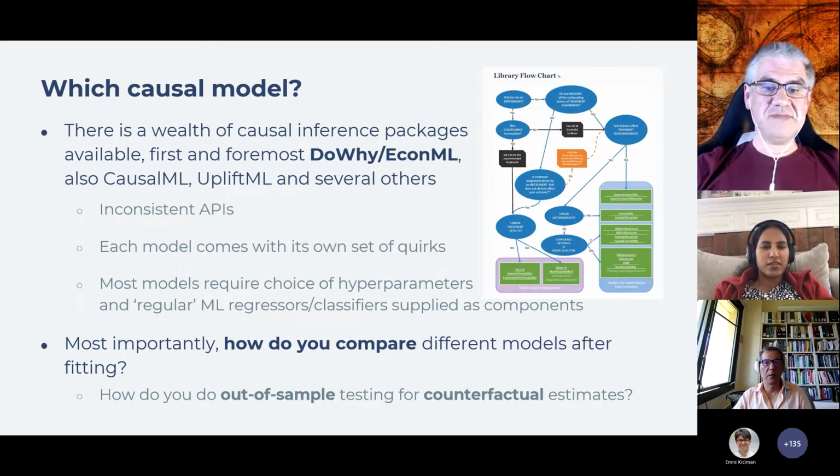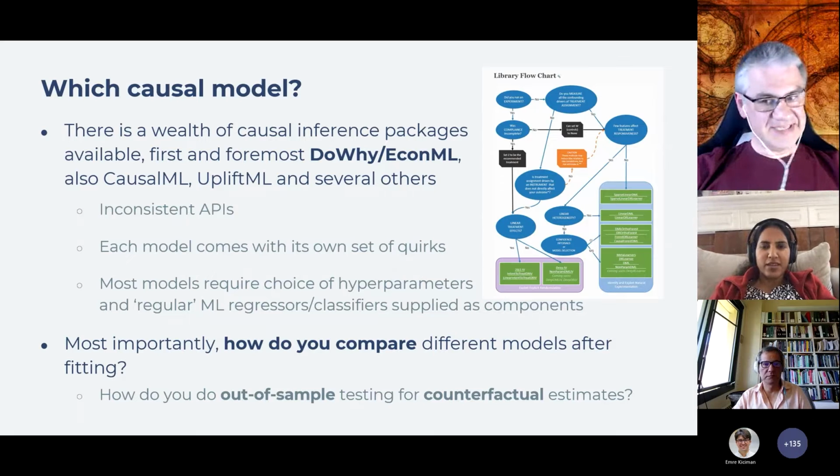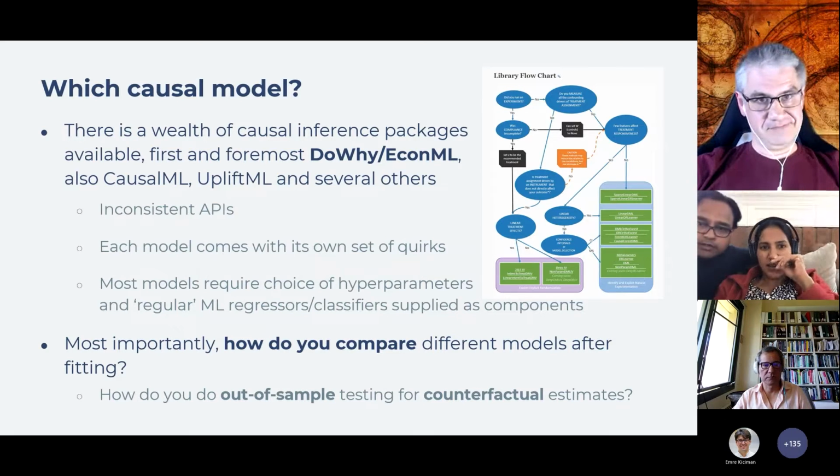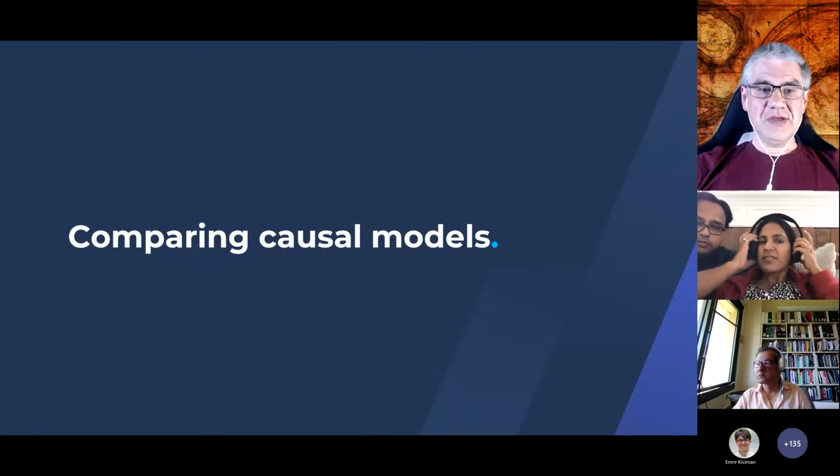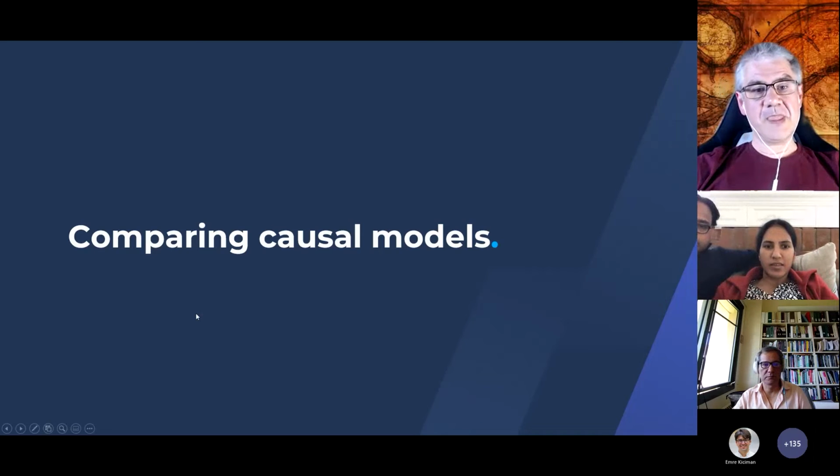And even after you've done all this, it's not obvious how to combine different models after you fit them. Measuring counterfactuals is hard enough. How do you do out-of-sample testing for counterfactual estimates? So I'll cover this bit first.